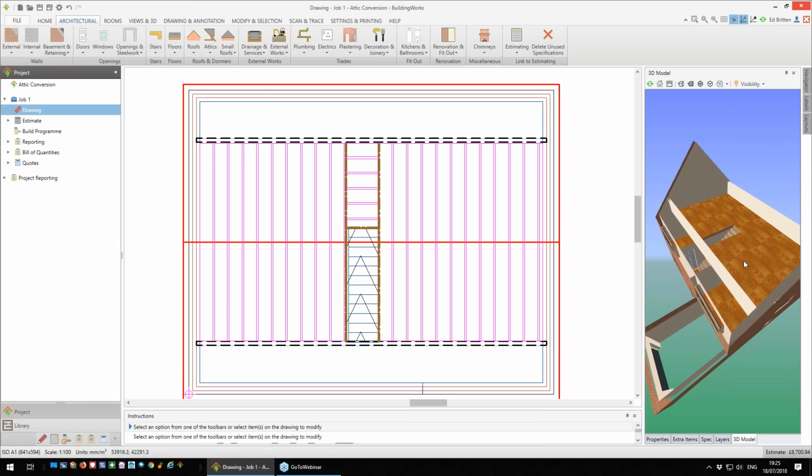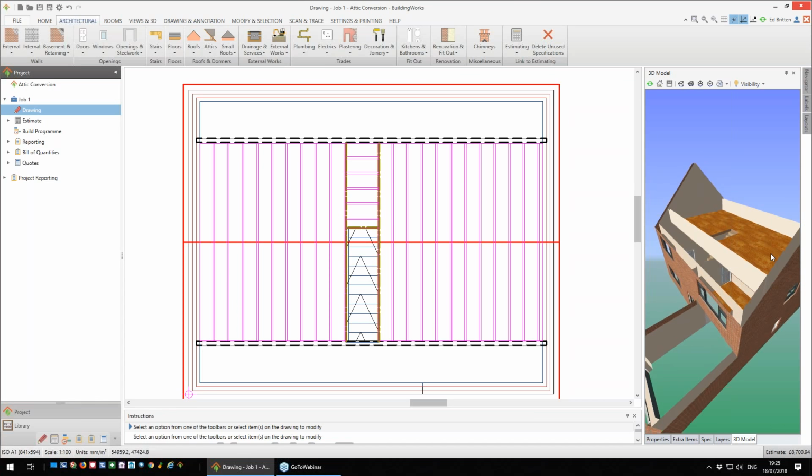Now we can start to see our attic coming together. So you see we have our floor area. There's our opening, which we've drawn around, and there's our two little upstands. This is quite handy, so you can see where you're up to with your estimating.